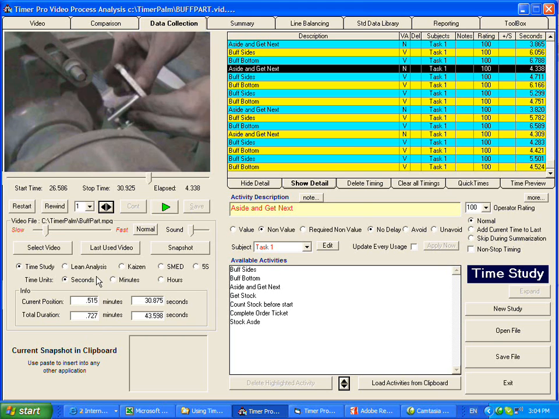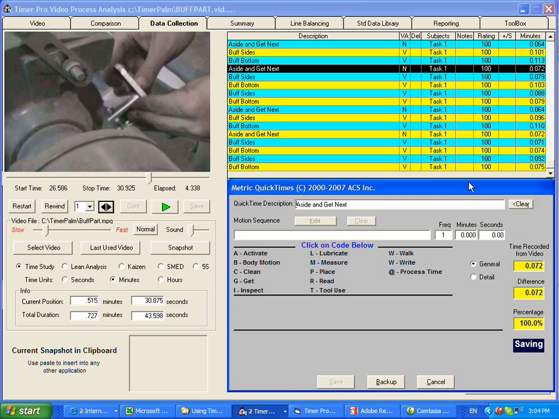If I want to switch it to minutes, I can click on minutes. You'll see 0.072 minutes here. And I'm going to click on my QuickTimes here, right? And there you can see the 0.072 is brought in. And now we're going to describe what actually happens during that process to see how close that is to what we think it should take.